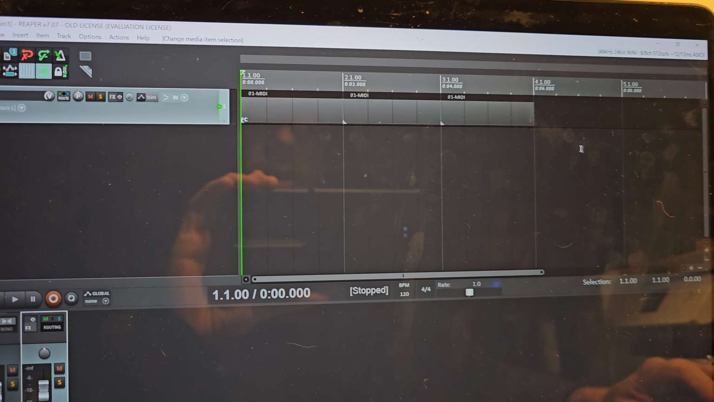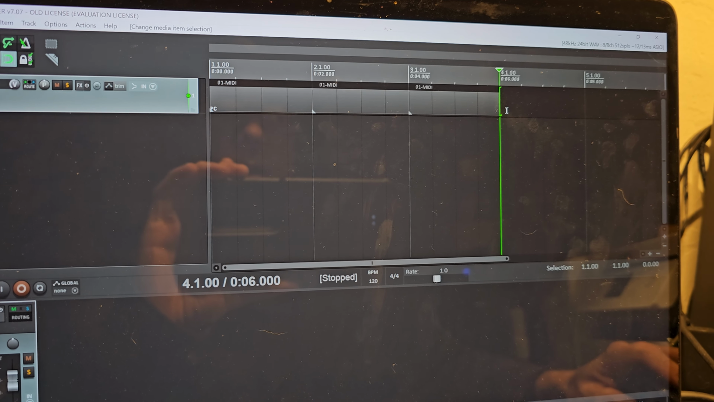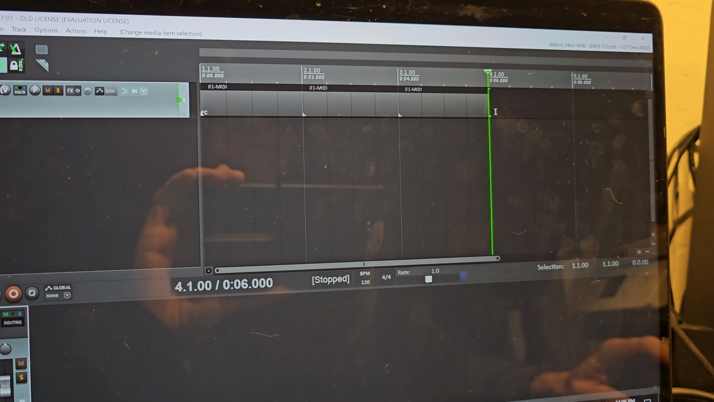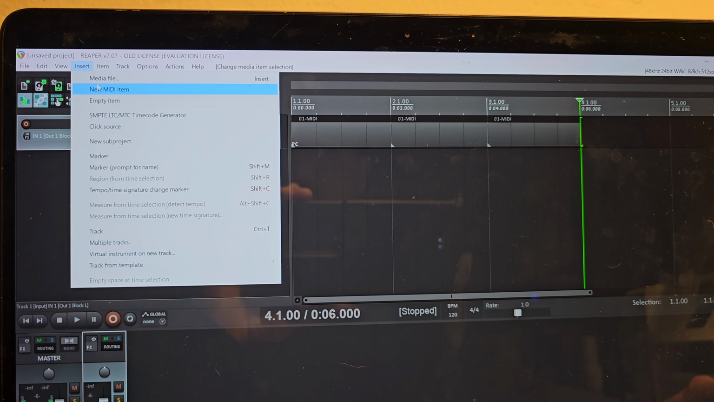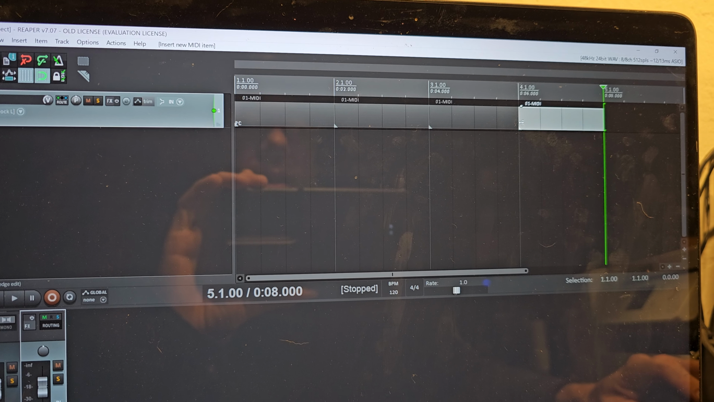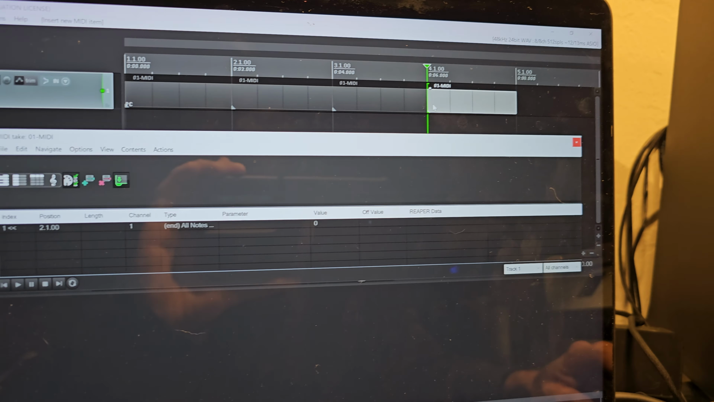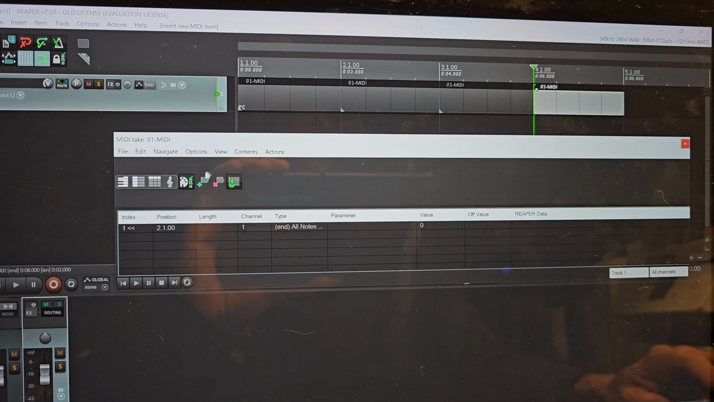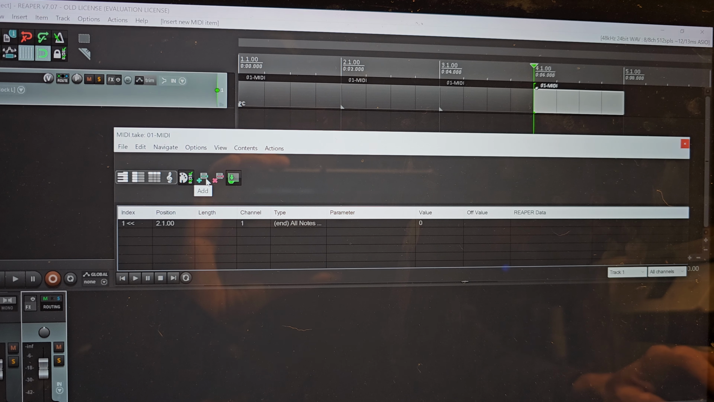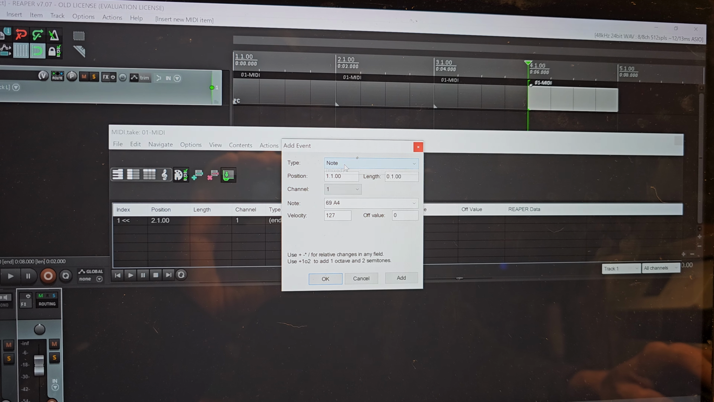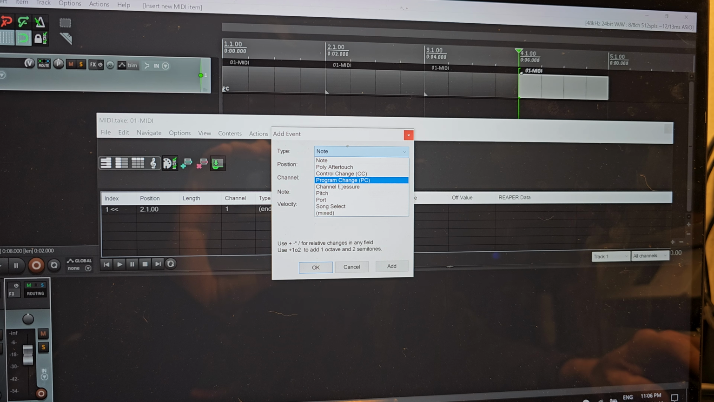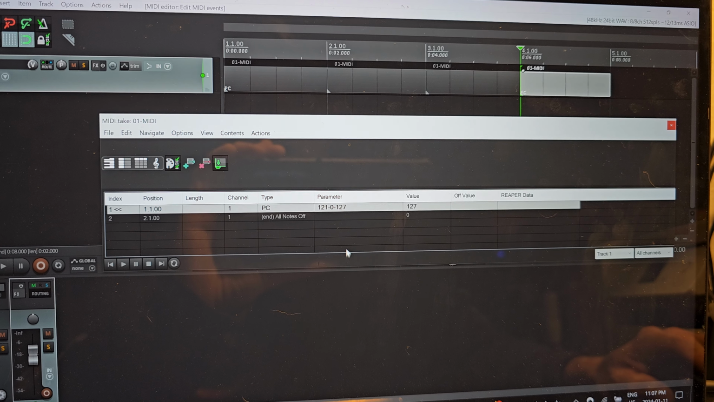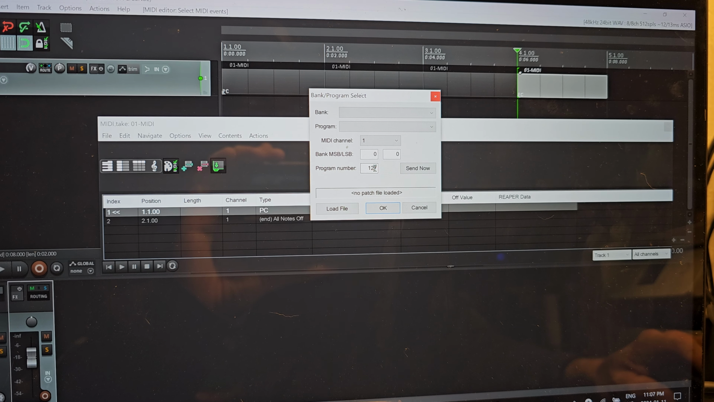So here's where I went wrong. I mistook this. So I went to Insert, New MIDI Item. I move my cursor back, double tap the item. This is where I went wrong. I didn't understand the forums and what people were talking about, and I'll show you why. I first tried doing preset changes. So let me just set this up real quick.